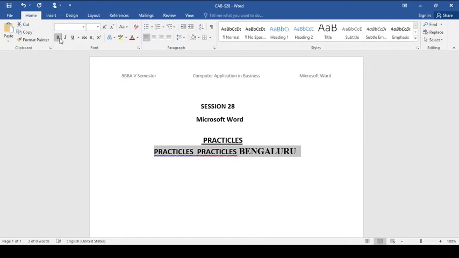For this, we have to select. For making it bold, we can use this bold option. For making it italics, we can use this italics option. For underlining, we can use this option U, which is on the screen, or we can use the shortcuts. For bold, it is Control plus B. For italics, it is Control plus I. For underlining, it is Control plus U.